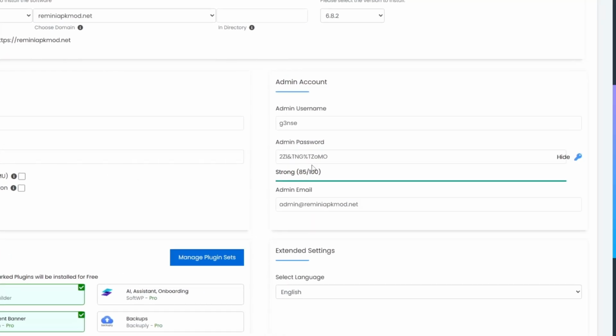Then, go to the Admin Account section. This is where you choose your username, password, and email. For the username, don't use admin because it's easy to guess. Use something unique, then create a strong password. Type your email address so you can recover the account if needed. You can leave the rest of the options as they are.